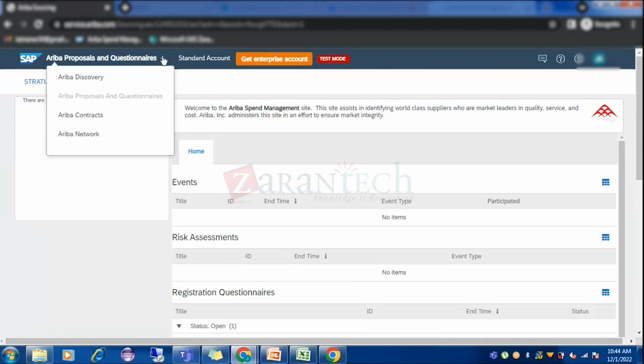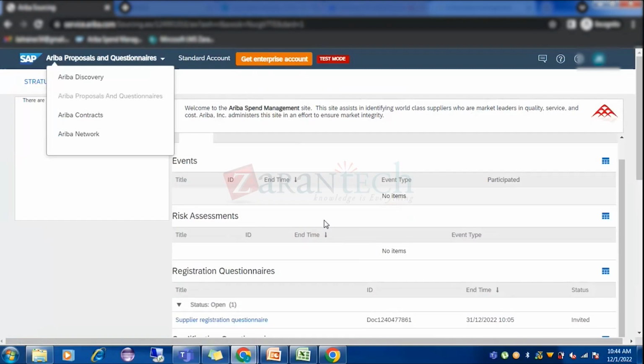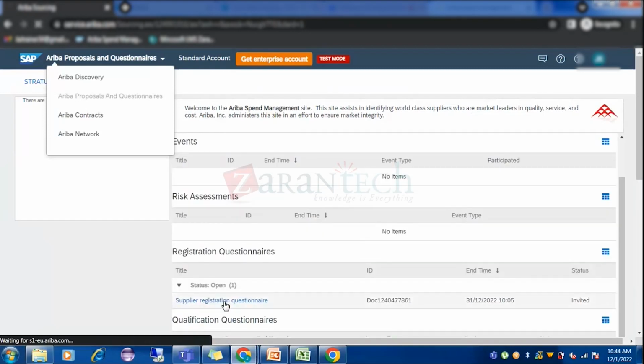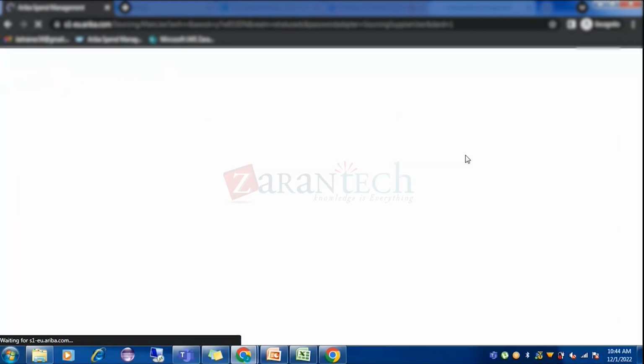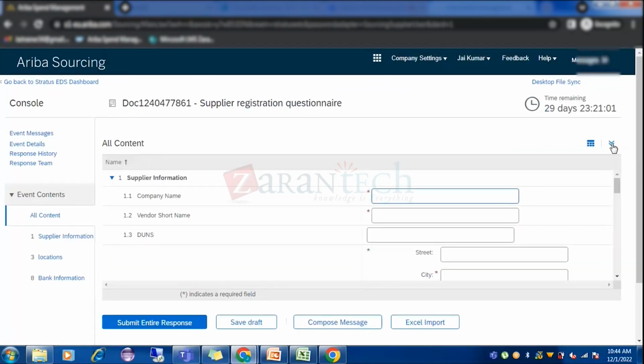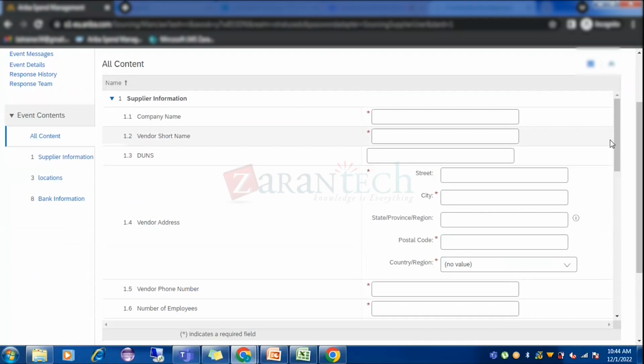Let me first go to the questionnaire. So here it is already. This is the questionnaire that the supplier received. I'm opening this one. You can see the timing coming here. Where is this timing coming from? It is coming from the template. We have set up the template with a fixed time of 30 days.